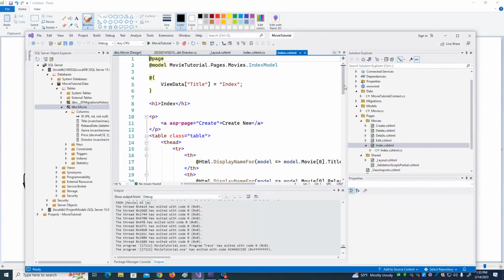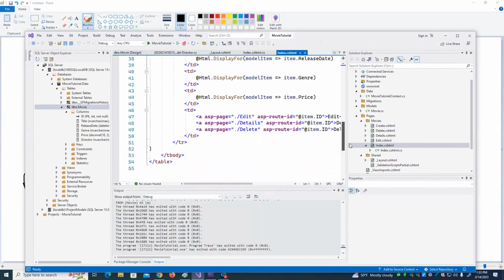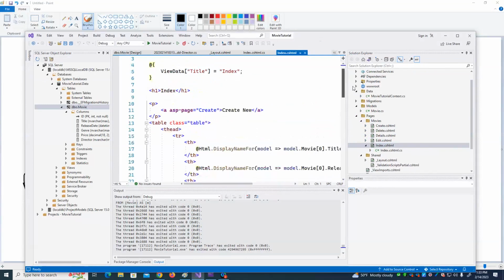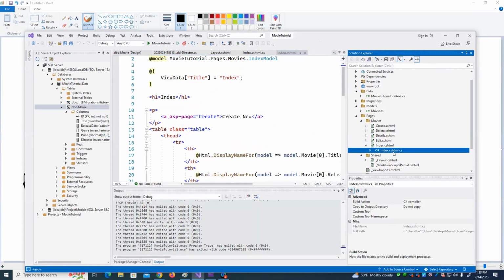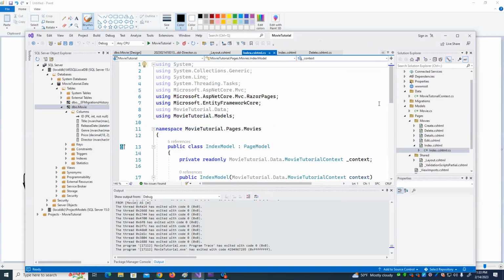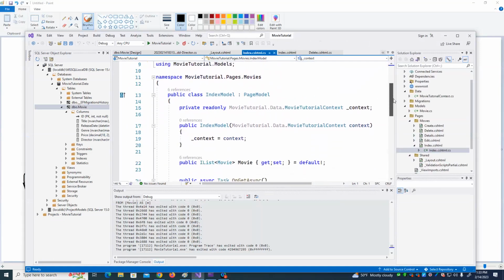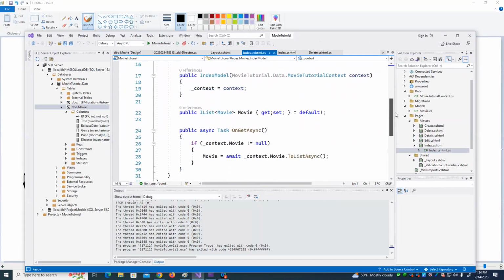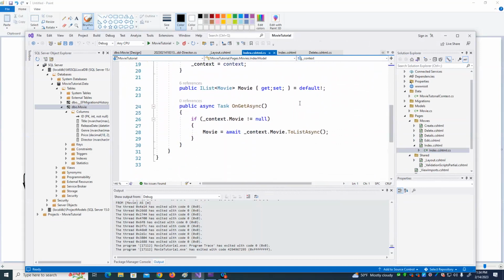All right, here is our Razor page. Here's our model. Let's look and see what the model does. On get, what it's going to do is it's going to create a list from the movie table within our database.